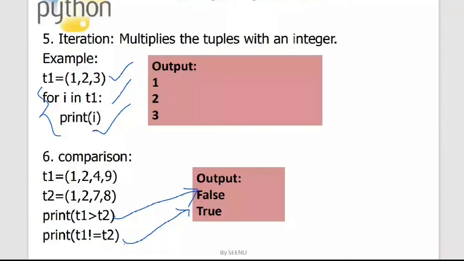It will check for each and every element. So all the elements in T1 should be greater than T2, then it will return true. If any one element doesn't satisfy the comparison, it will return a false for me. So that is how it checks.